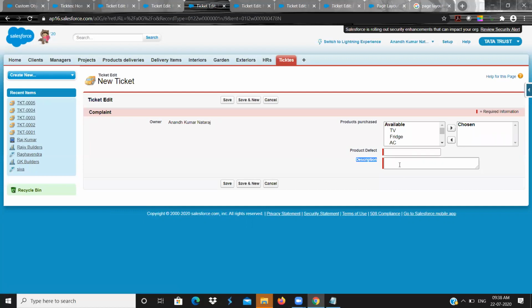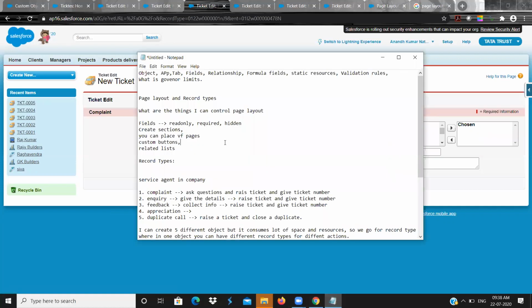I can make a field required, read only, or hidden at the page layout level. If I make a field required at the database level, then it applies to all the record types, and without giving any value, it will not allow you to save. But in the complaint record type, I made the value required only there. Only if I go to the complaint record type and insert a record, it will ask me for values. If I go to the inquiry record type and insert a record, it will not ask for that value, because it is not mandatory in inquiry.